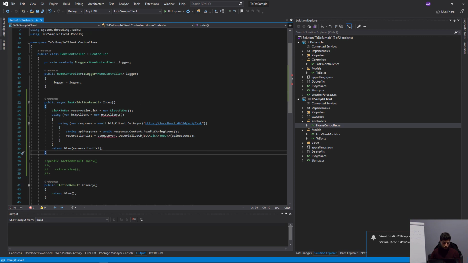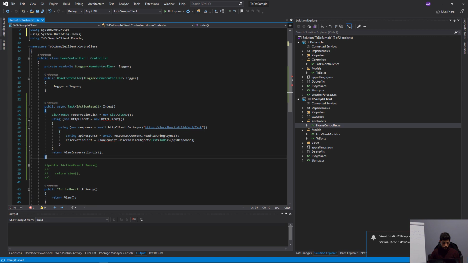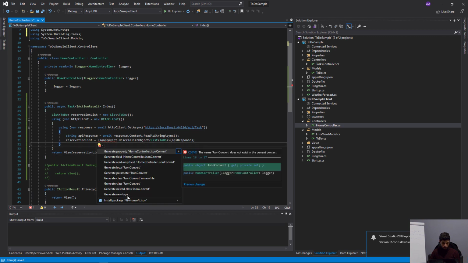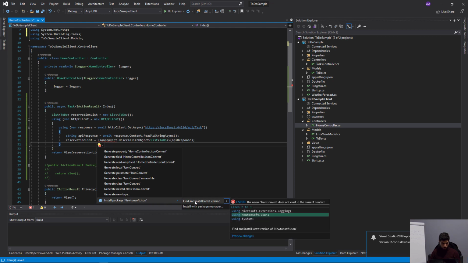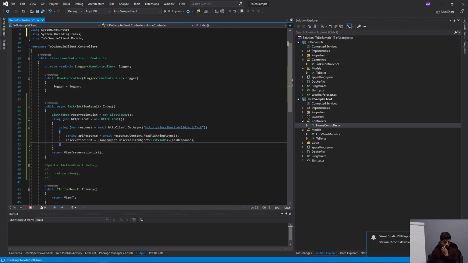So here we have a list of to-do, and let me install Newtonsoft here. So here we are creating a list, we are returning a list, and we are going to call HttpClient to call our API to get the tasks, to read those tasks and return them inside our view. As I told you, this is not very good practice, but this is only for the demo so we can understand.